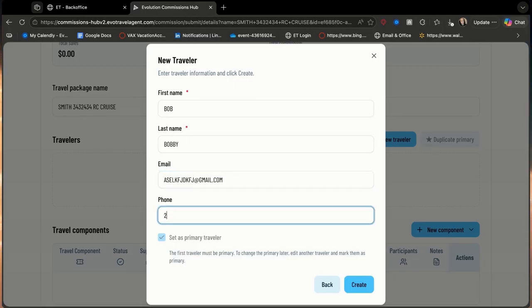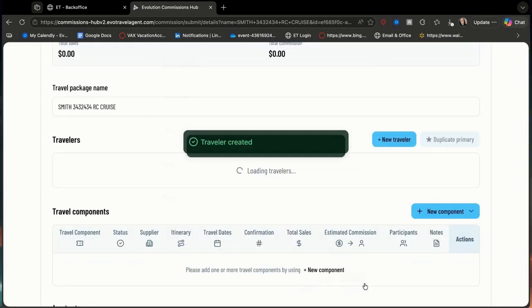Right. And then we're going to put some numbers in here. Oh, that's a really long phone number. Okay. Thank you, Bob. Bob is going to be the primary traveler. The first traveler must be primary. To change it later, add another traveler. Perfect. All right. Now we have Bob.